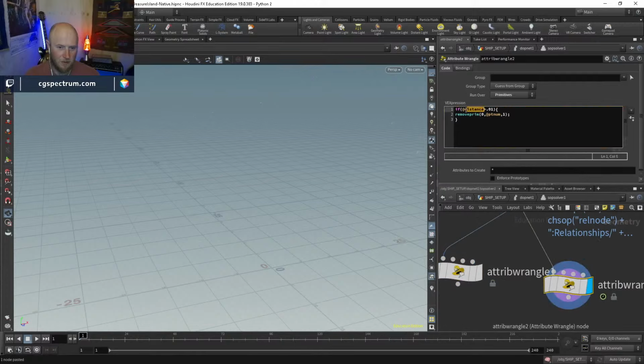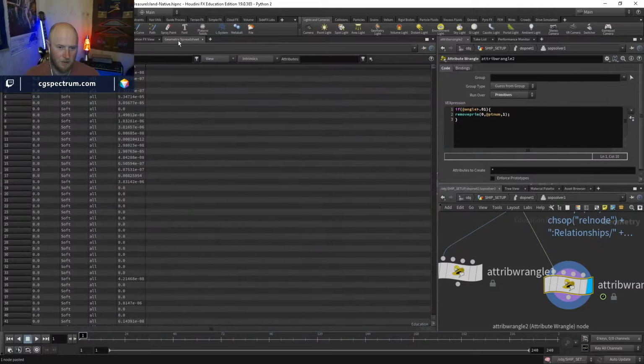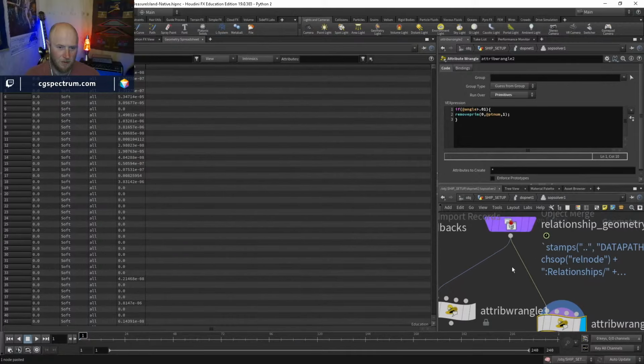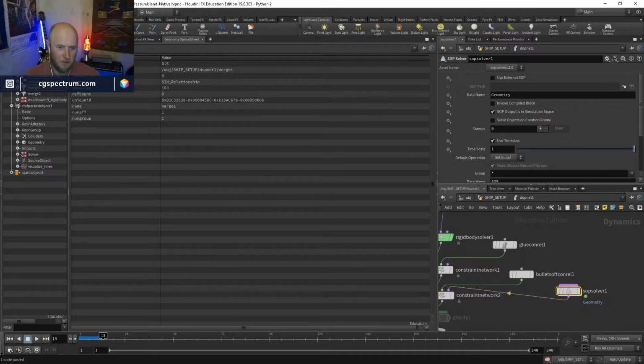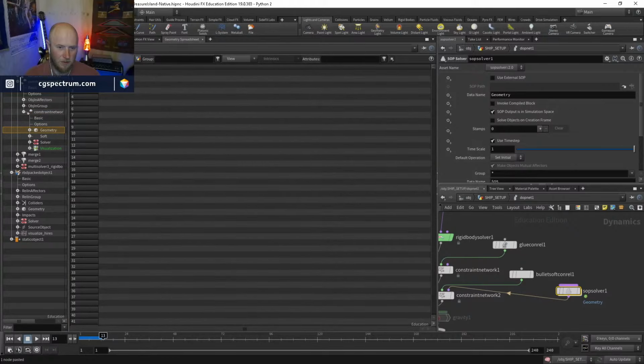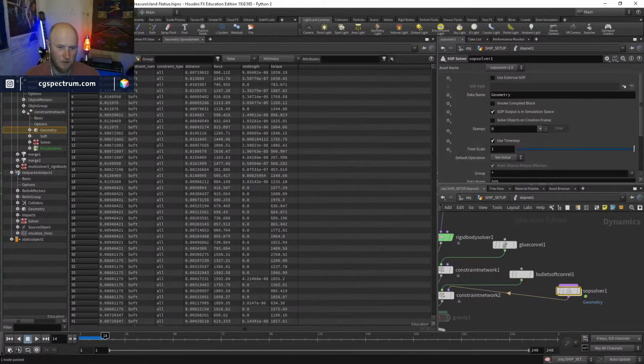And I'll do at angle. And we can check what that angle might have been. We need to let it run for a little bit first. And if you want to see it in this tree view, you basically need to go to Relationships, Constraint Network, find the one that you are using. Constraint Network again, you've got to find this buried geometry here, and now we can see the angle.